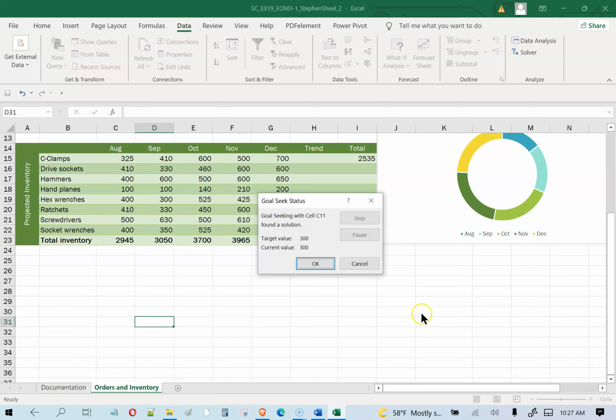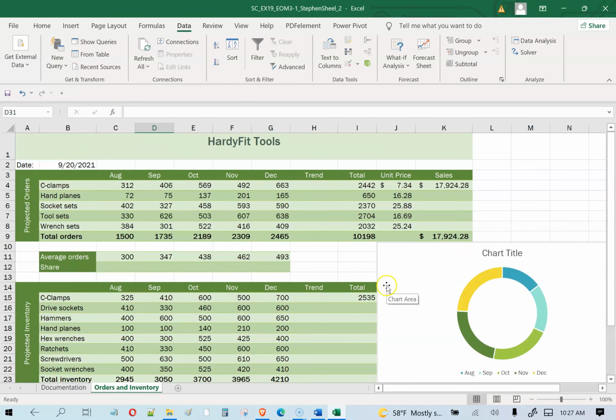And you can see it's at work. So I'm going to hit OK. You go up here and you see the results. In other words, the projected orders has to be 330 to accomplish the average orders for the month of August to be 300. So it's a kind of a valuable tool that we use for projecting values and costs.